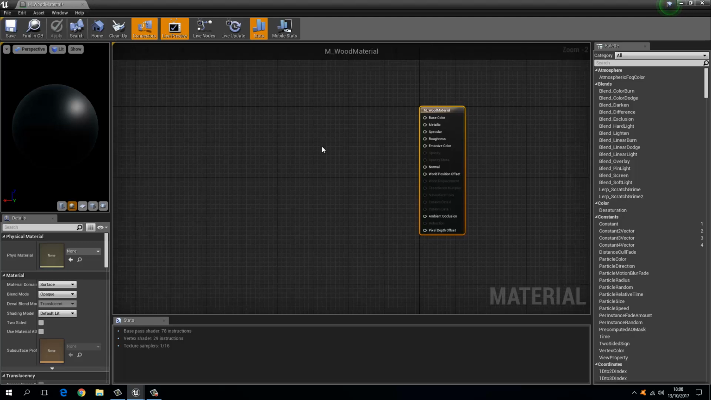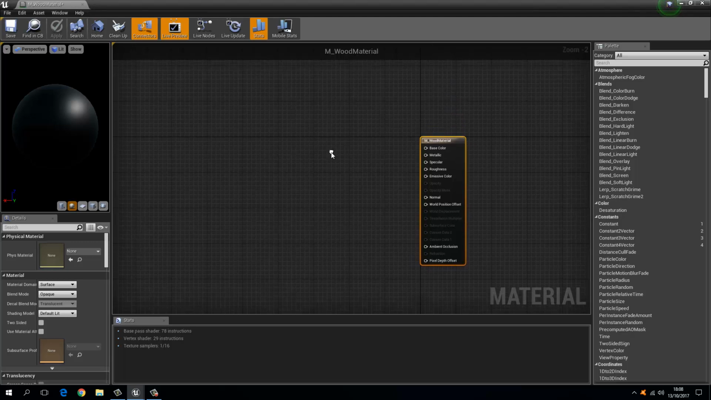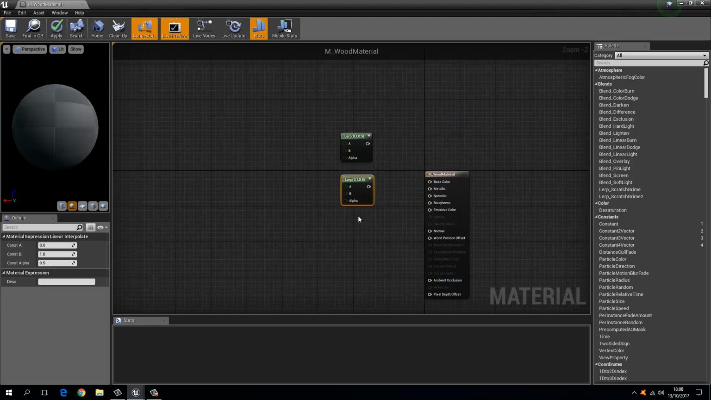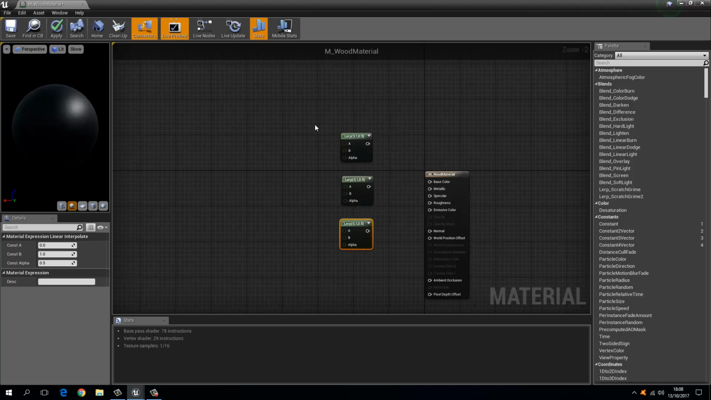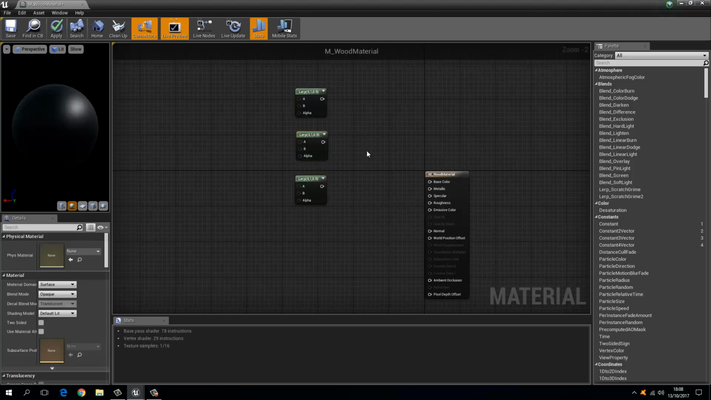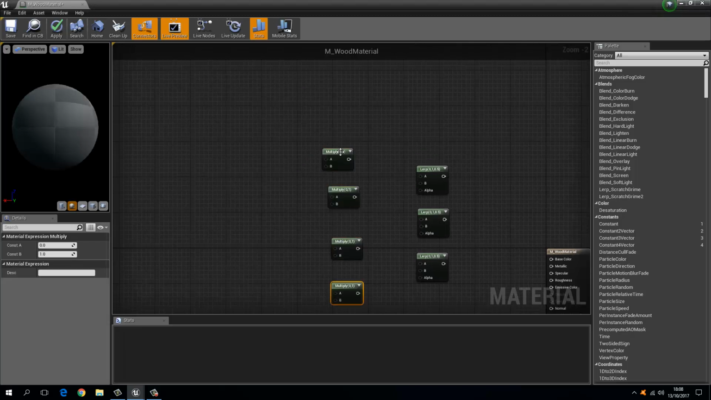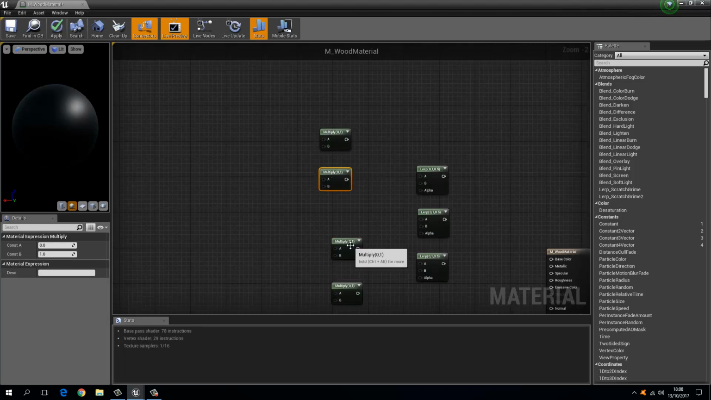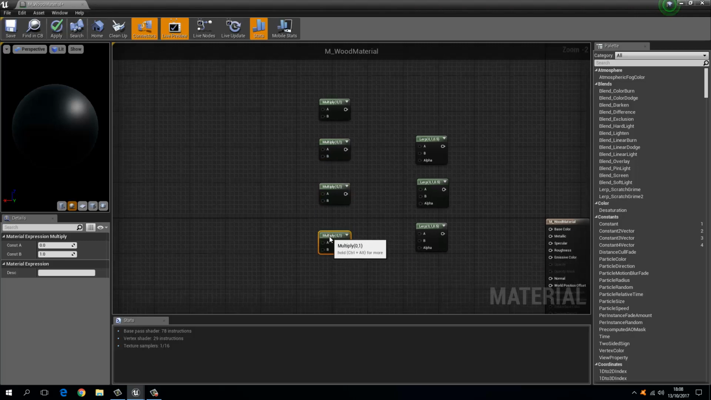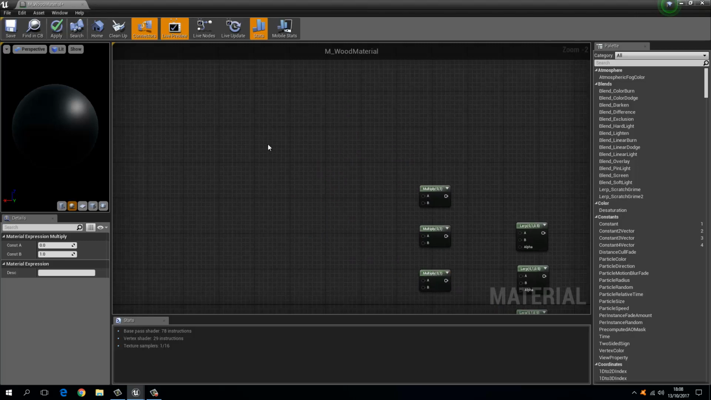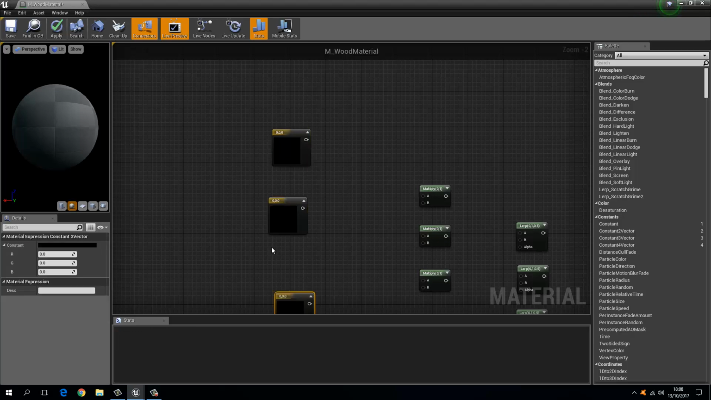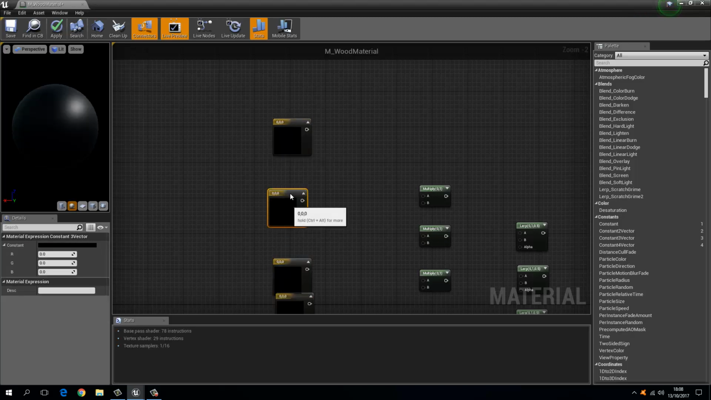And what we want to do is go ahead and bring in some linear interpolate. So I'm going to press and hold the L key and click 3 times, and it's going to bring in 3 different linear interpolates. And from that we need to bring in 4 multiply nodes. Alright, like this. And we also need to bring in 4 different color nodes. I'm going to press and hold the 3 key and bring in 4 different colors.